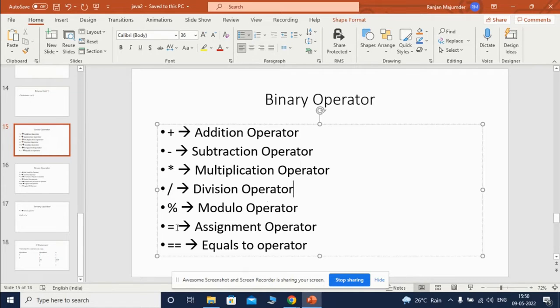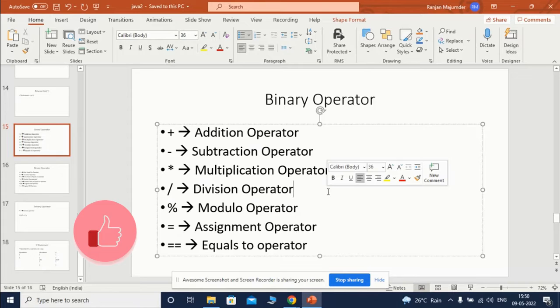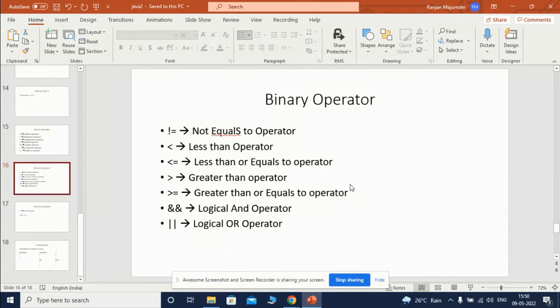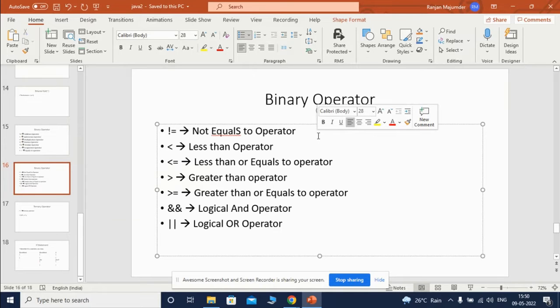Remember, this is not equals to sign. In programming language, this is called assignment operator, and double equals to sign called equals to operator. So I wish that all programmers should pronounce exact term. You can see there are multiple binary operators which are basically used in condition. Not equals to operator, this is called not equals to operator.